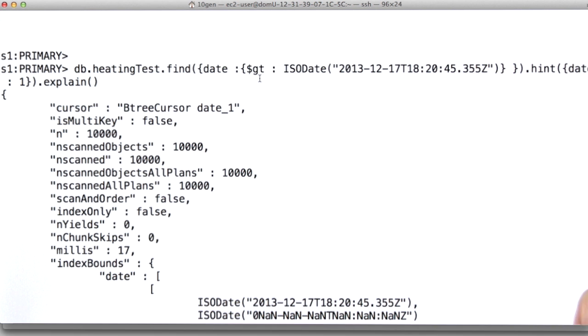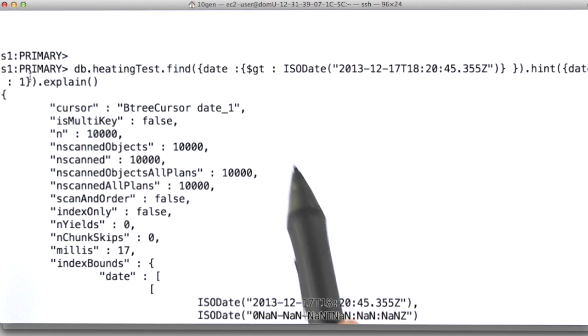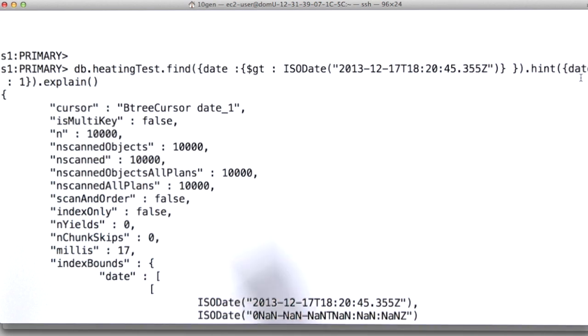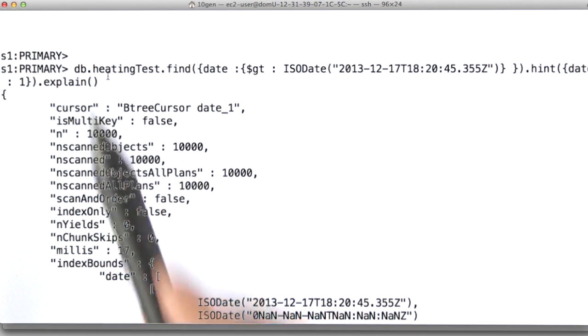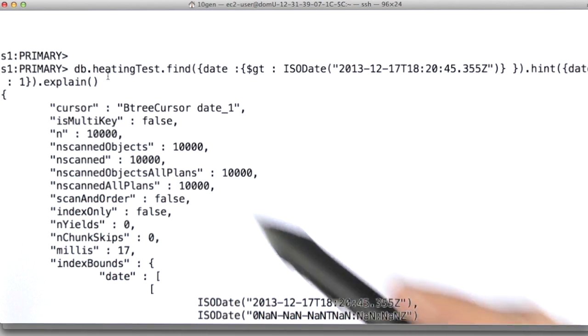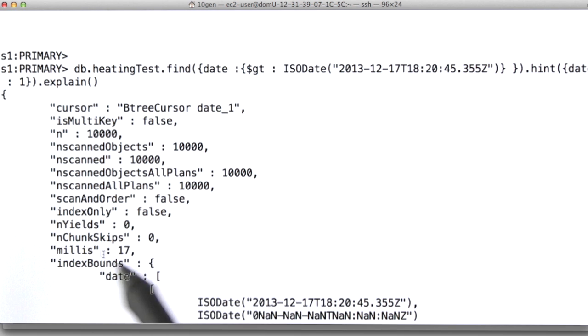Then you hint the appropriate index that you want that's most frequently used. Perhaps it's more complicated than this, perhaps it's actually a compound index, and then append an explain on the end that makes it run through the entire thing so that it can obtain the timing information down here, which in this case took 17 milliseconds. If you were paging this in off disk, this value would be significantly higher.